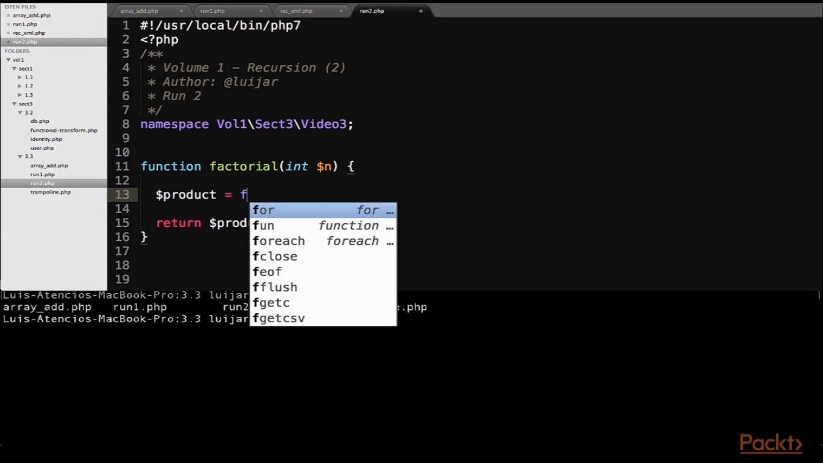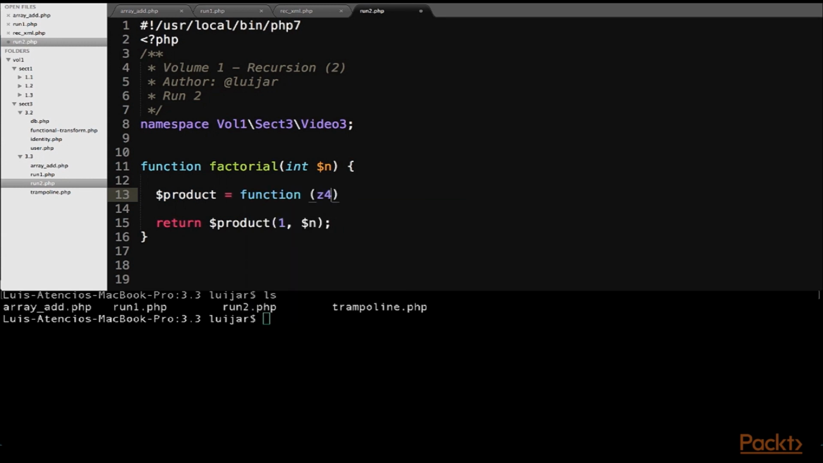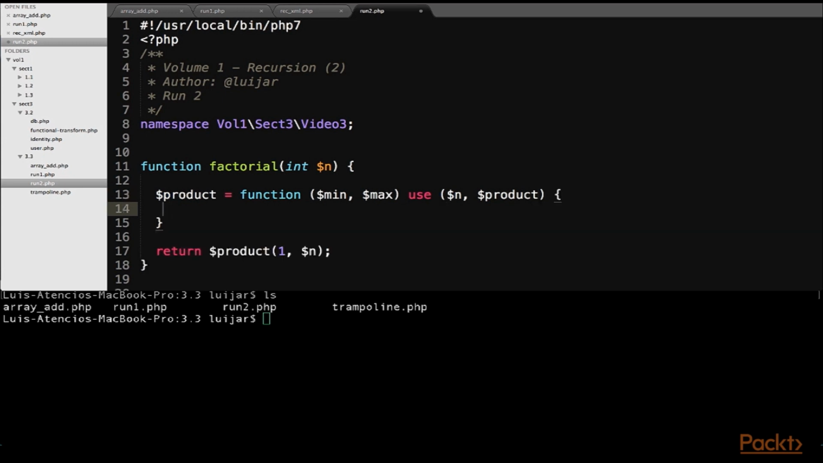So the product function will take a minimum, which starts initialized at 1, up to a maximum, which is initialized at n. We also need to be able to compare it with the number that we want to compute the factorial for, so we're going to need to use that function. And because we're going to call ourselves recursively, we need to feed that variable back into the function, right? We need the product function variable itself to be present inside of the closure so that we can call it again. Okay, so that's the layout of what we're looking at for our function.